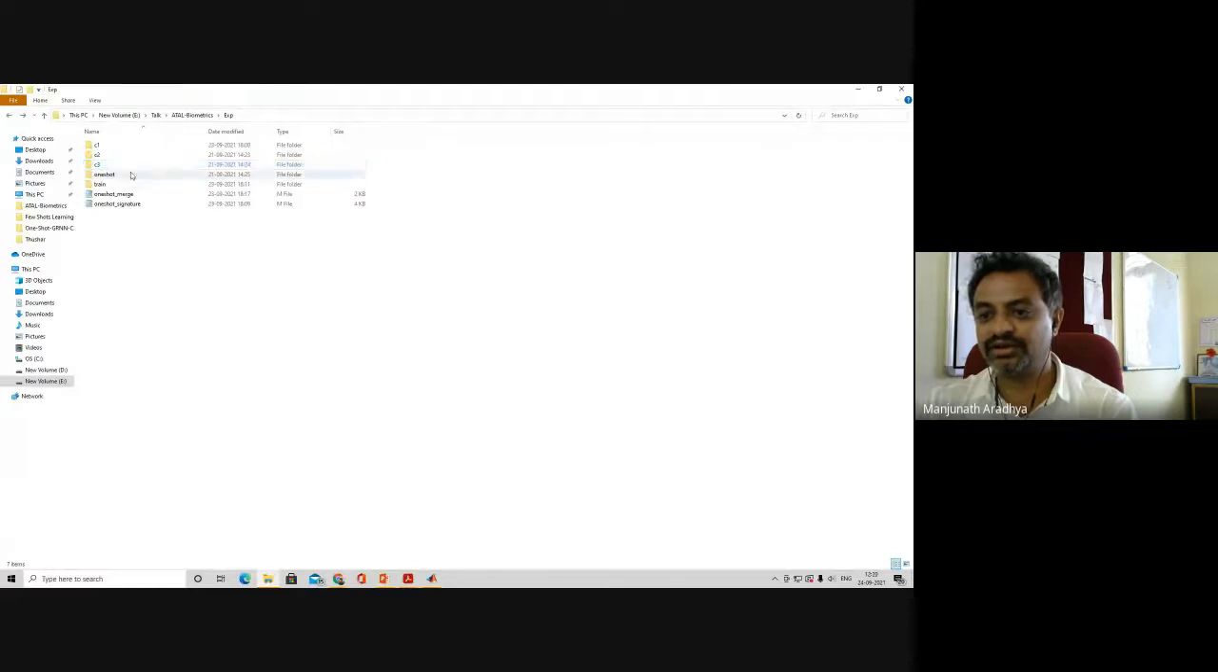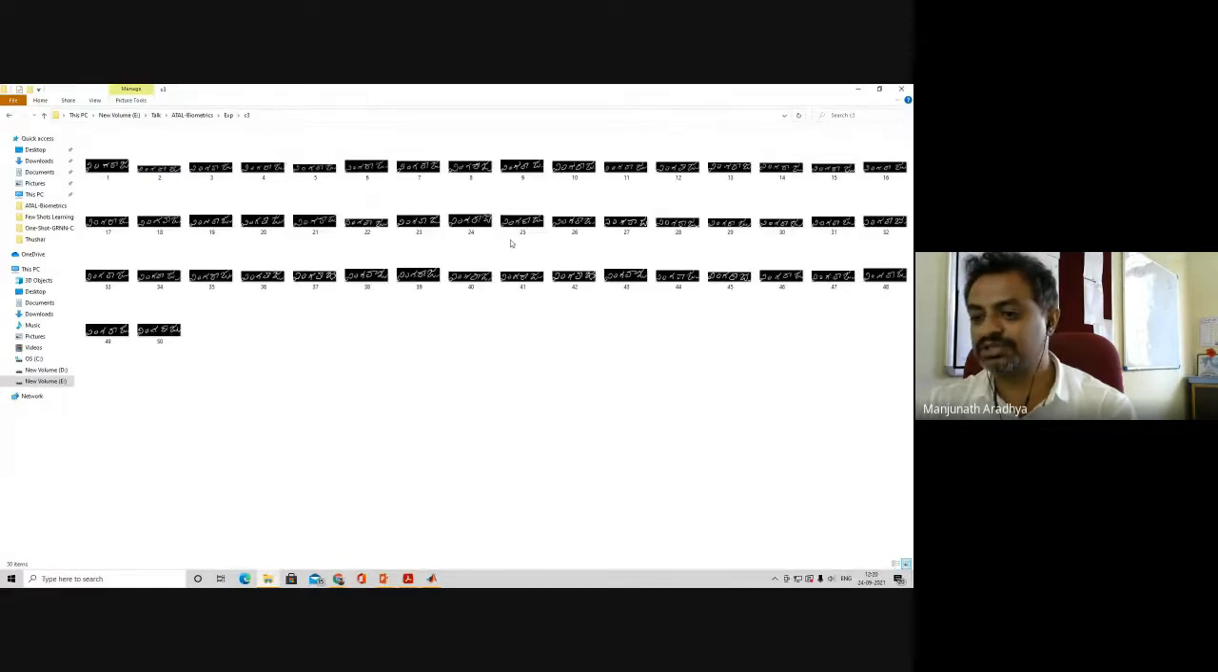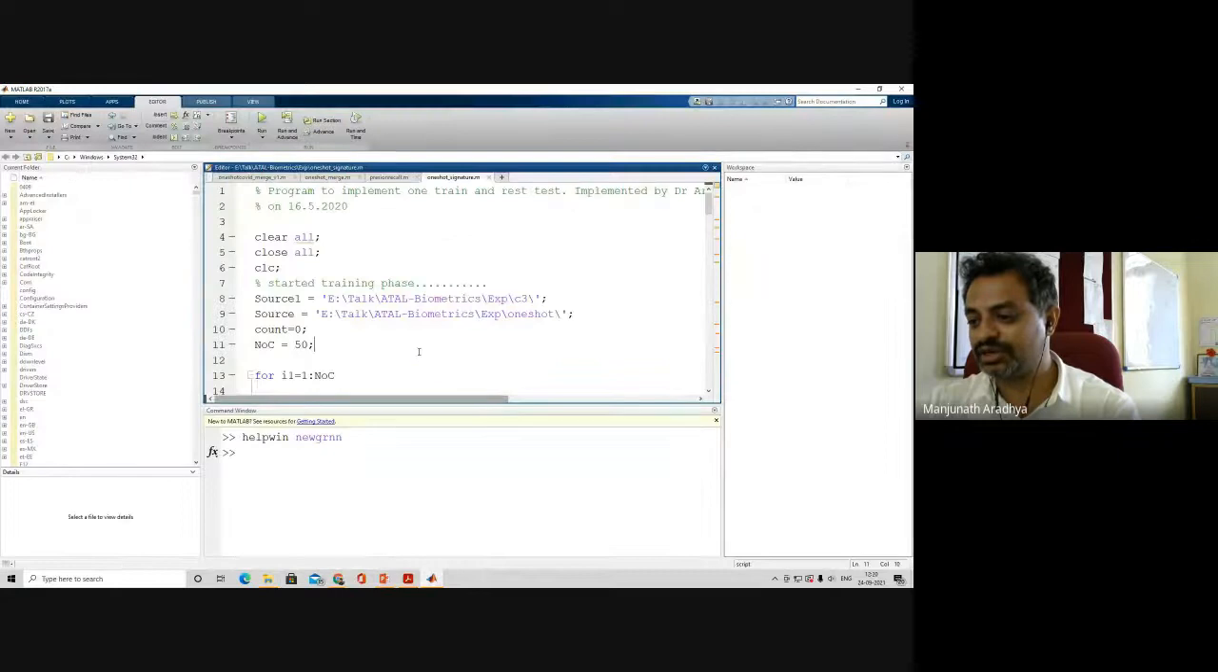Once it is done, take the class number 3 here, where you have 50 samples. Let's assume that I fix this image from class 3, and the other 49 I'm going to test. Let me see how exactly I'm going to get the result.